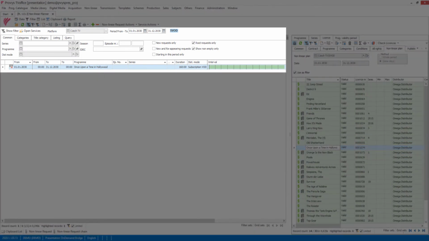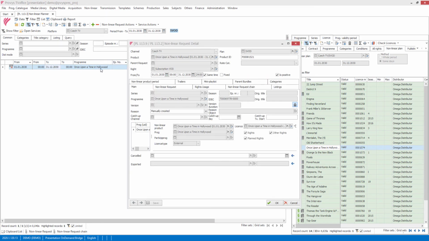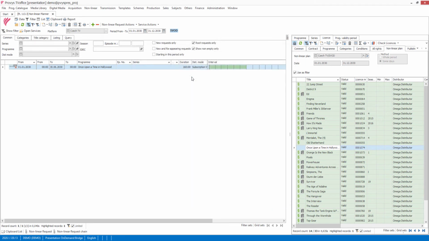The movie is planned for the currently open period. This is visually represented by the green interval. Of course, it is possible to manually shorten the publishing period. Let's shorten it to the first half of the year. We can see now that the green interval got shorter.